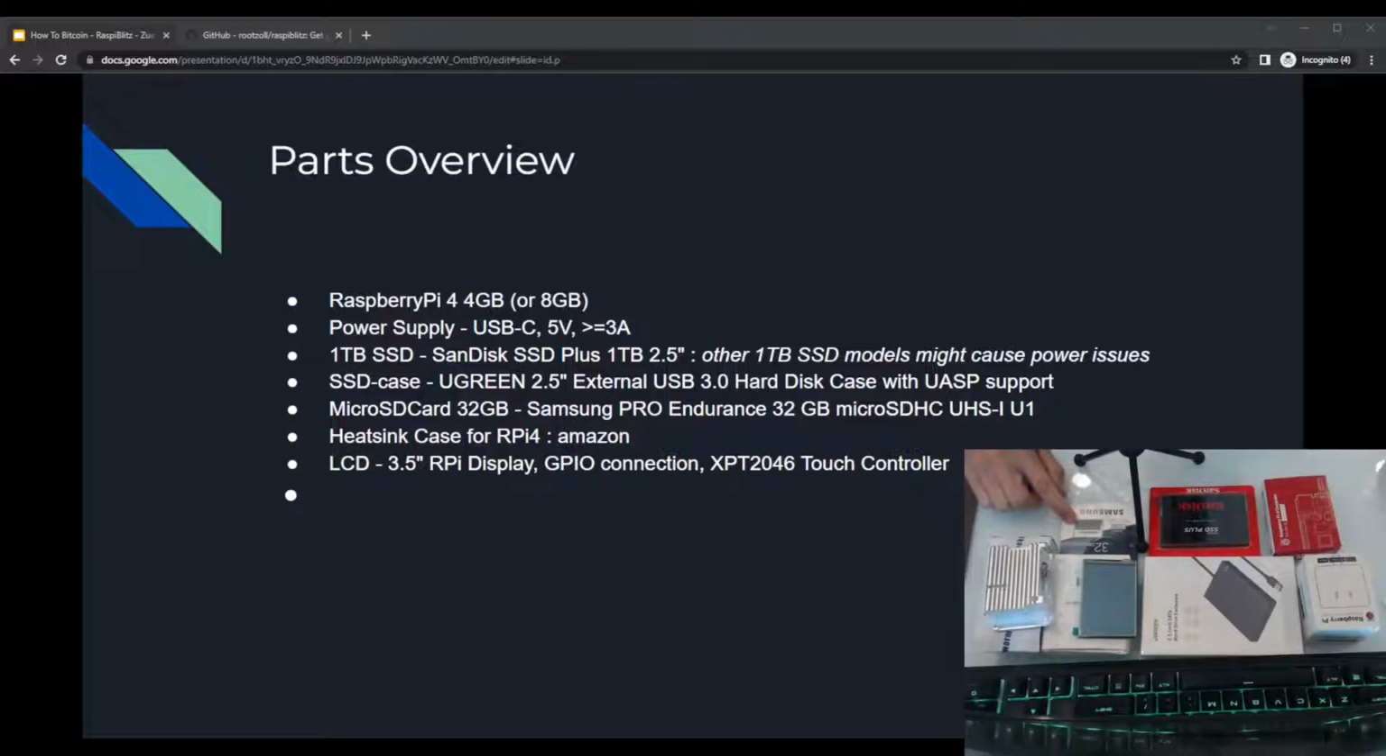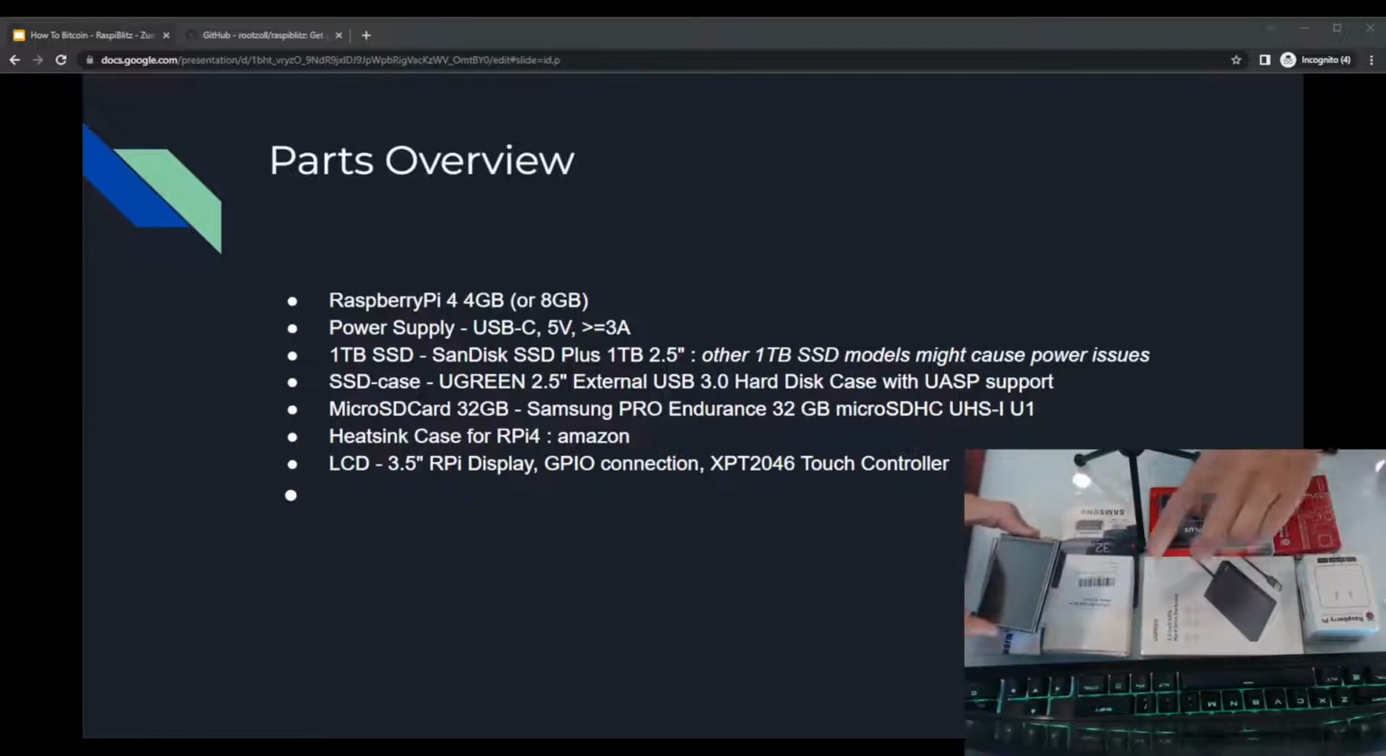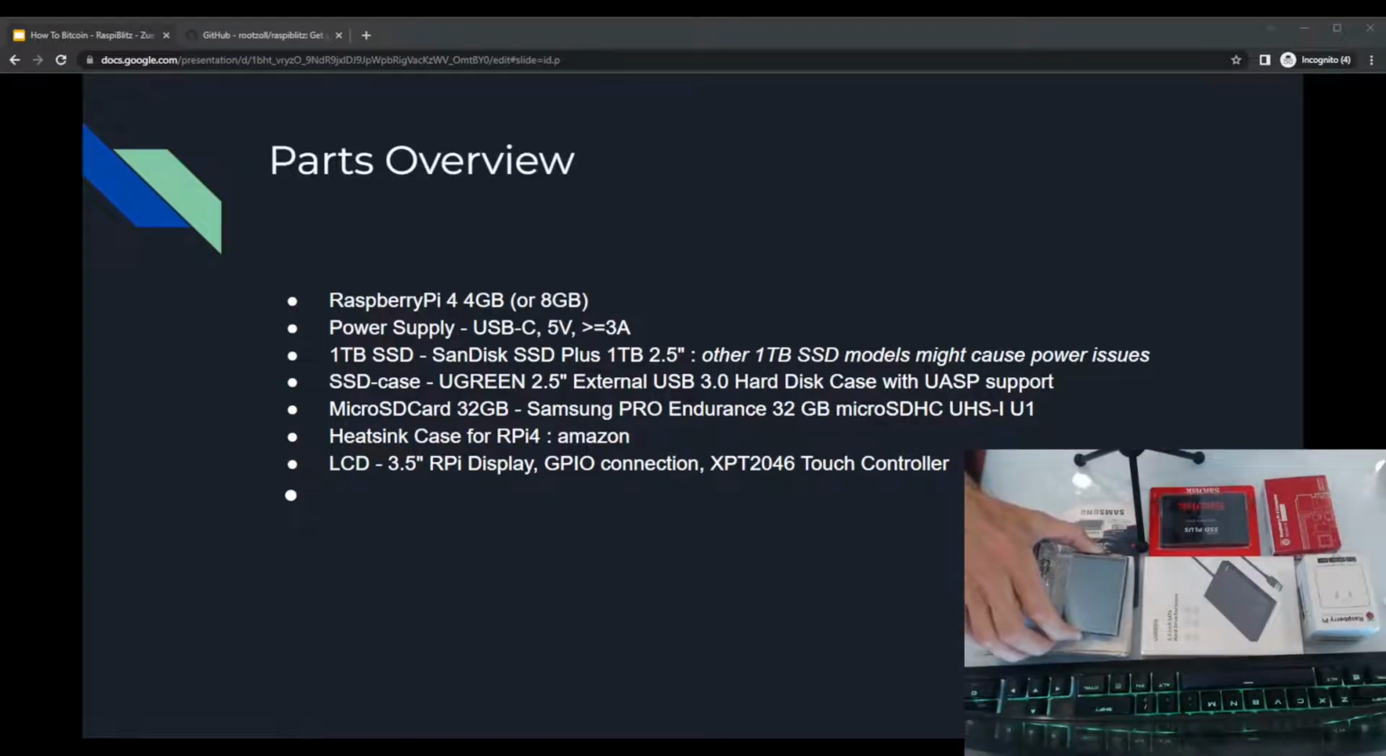So you can use other ones, but probably a good idea to go with the recommended endurance one so that it has a little bit more life without crashing. This is the heatsink case, one of the ones that they recommended. I went with a silver color. And then this is the LCD screen that I purchased, a 3.5 inch Raspberry Pi LCD, and we're gonna hopefully get that up and running and see how that works. So we'll go ahead and move forward.